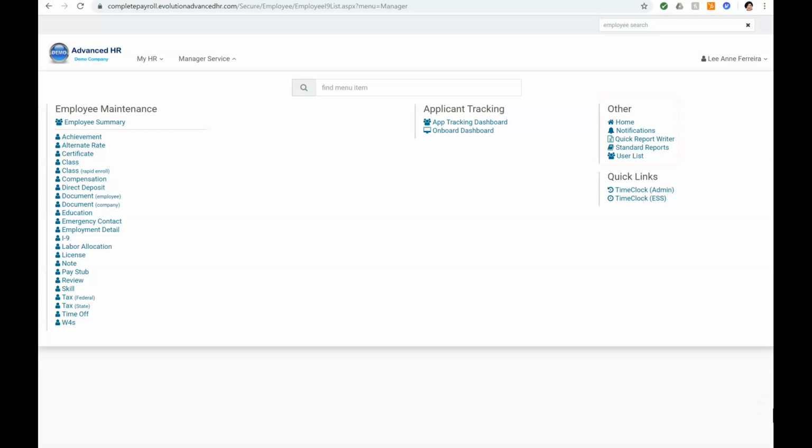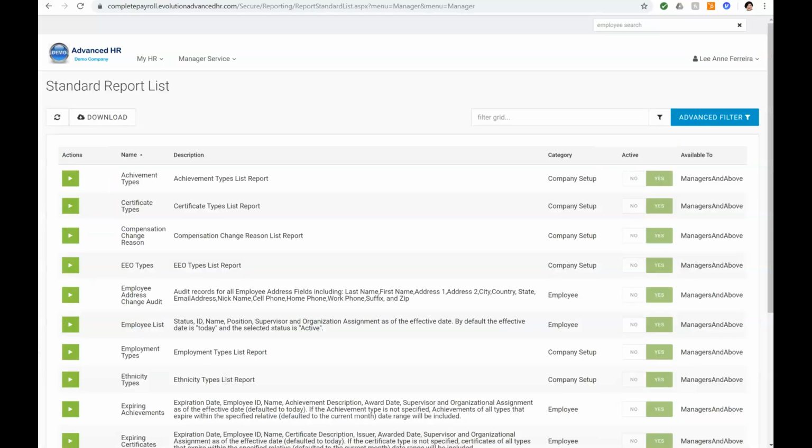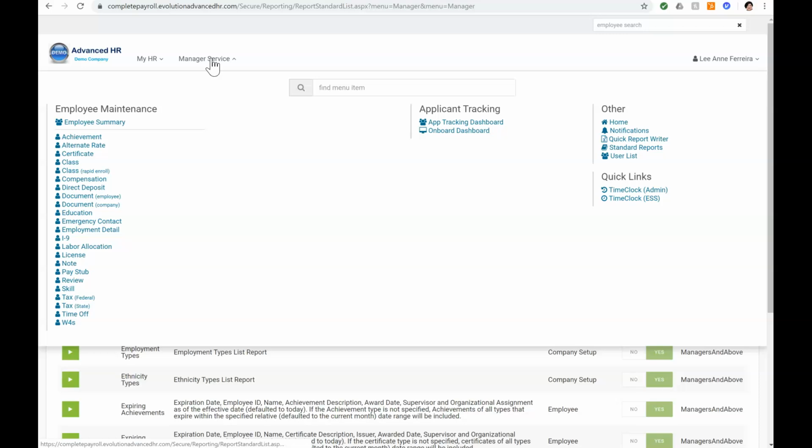Finally, under our last menu board, we have other options, which are the home button, which will take us to the dashboard. Notifications gives us a grid showing the list of notifications that have been sent to the employees. We have a quick report writer and standard reports list for you to run reports. We also have a video specific to reporting that you can see in our video library. And then finally, the user list.